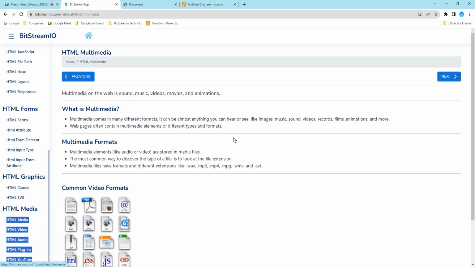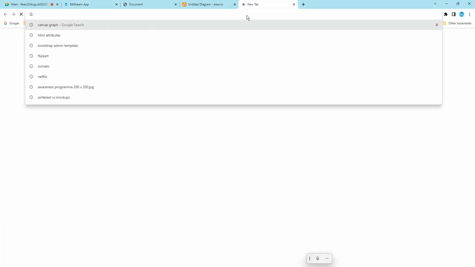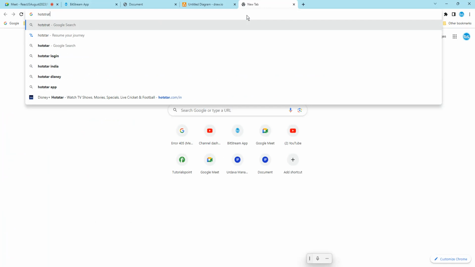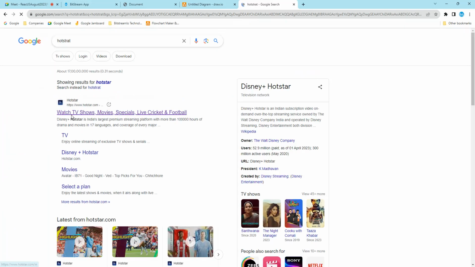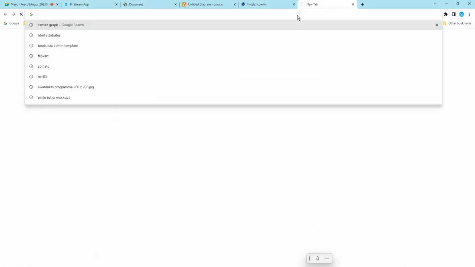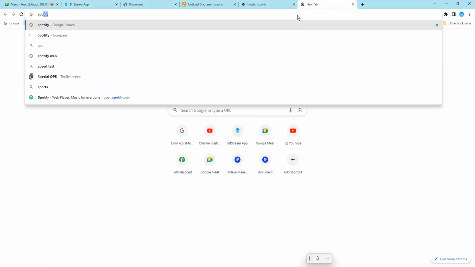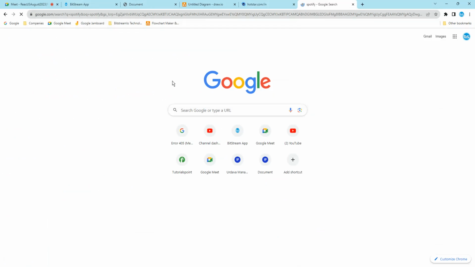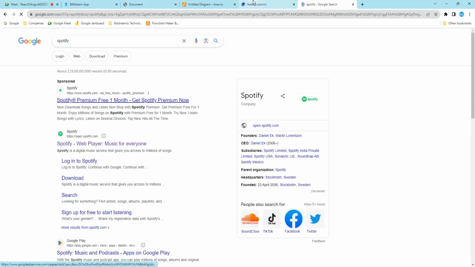So first we'll go with what is called multimedia. Multimedia on the web is sound, music, videos, movies, and animation. Let's say I want to tell about Hotstar. Hotstar is a multimedia website. Here also this section is used, and Hotstar is open, and Spotify. The Spotify website you might have heard of, they also use this.